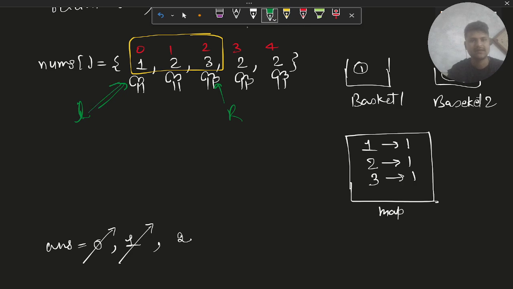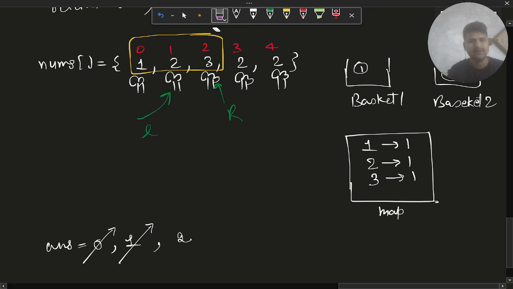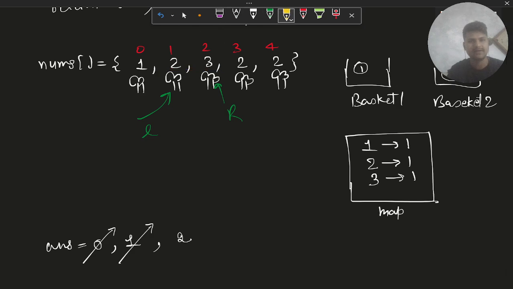My left pointer is pointing to this. So I'm going to increase my left pointer to here, and my window will become like this. Okay, and we have removed this, so we have to remove it from the map as well. So we are going to remove this.